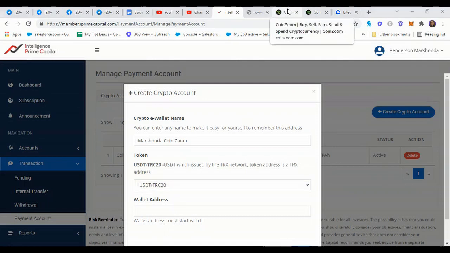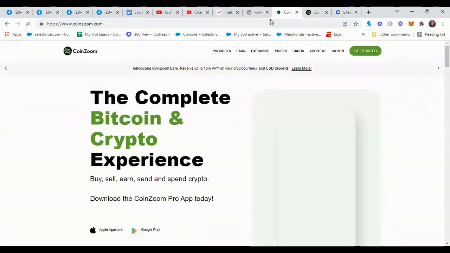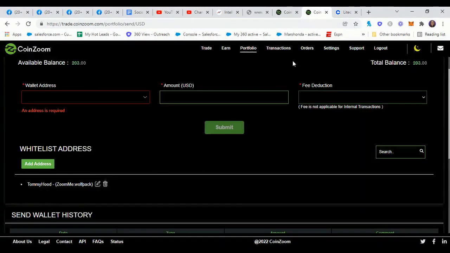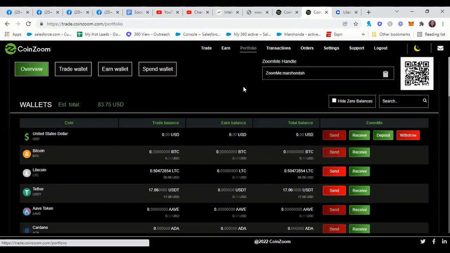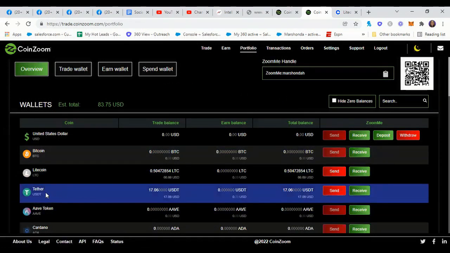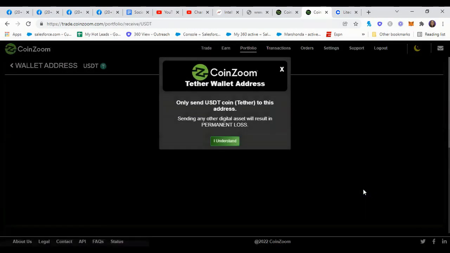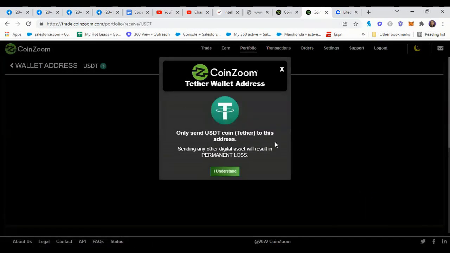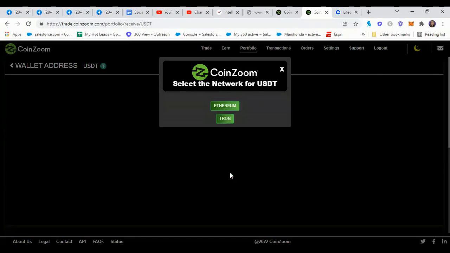So I'm going to go to my CoinZoom account. I already have it open. I'll go to portfolio so you can see how I do it. You're going to go to TRC USDT, and you can see that that's a Tether one. And then I'm going to go to receive. I'm going to get the receive wallet. And this is going to tell you that you can only send TRC Tron. And then you say, I understand.